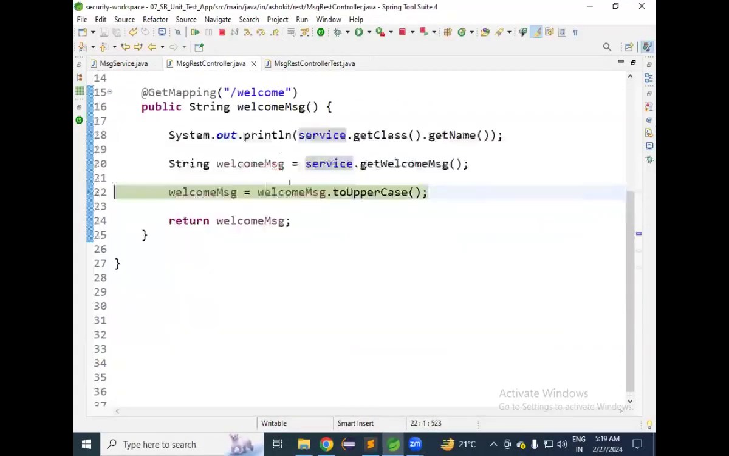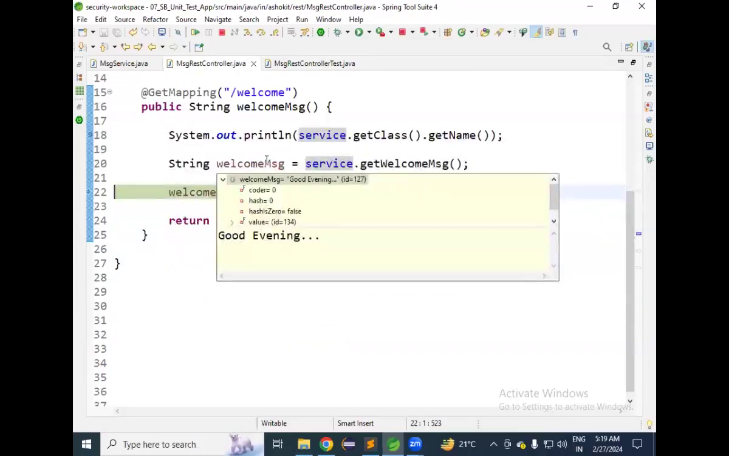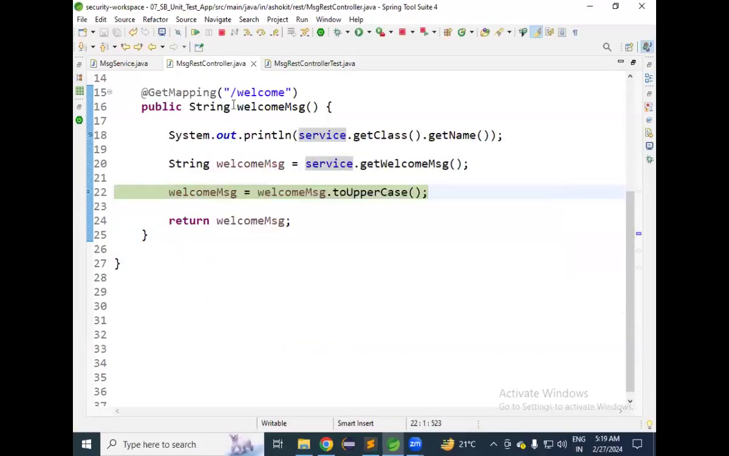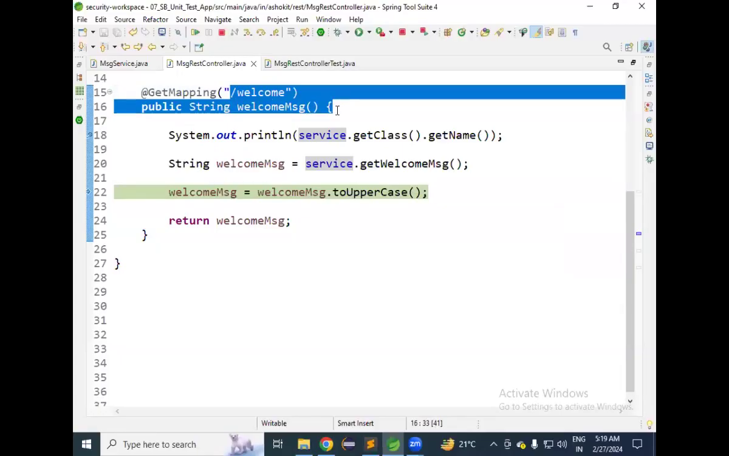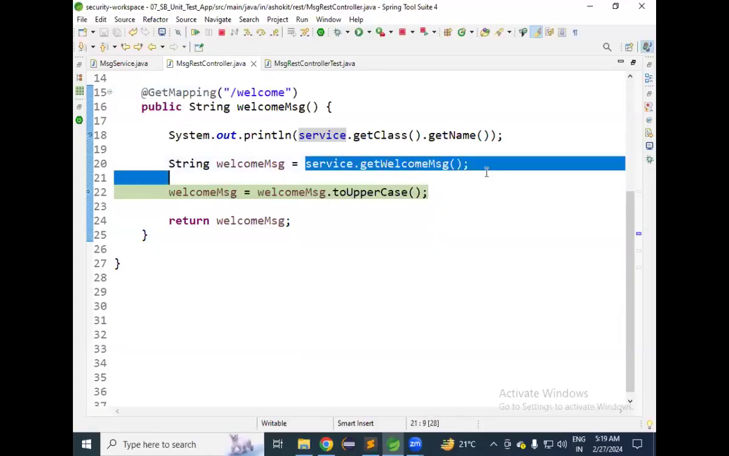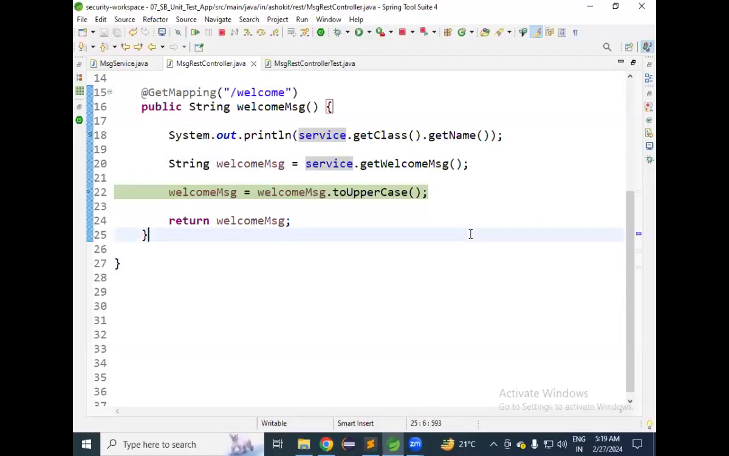So I'm getting the response as a good evening. That means it is a mock. That means my REST controller method is talking to the mock service method for the unit testing purpose. So in real time, we are going to implement mocking for the unit testing.